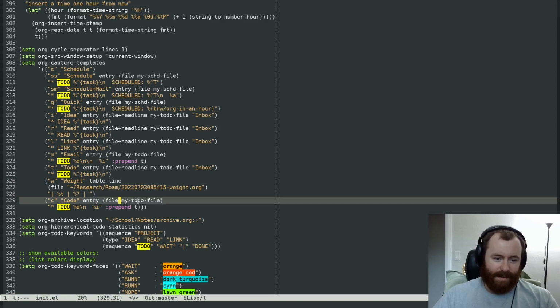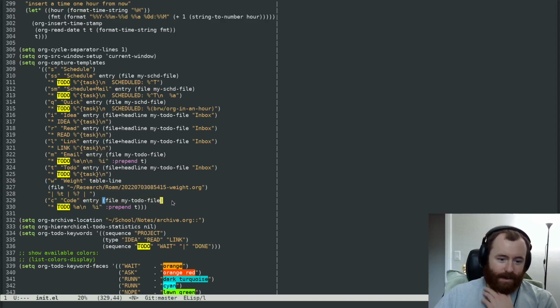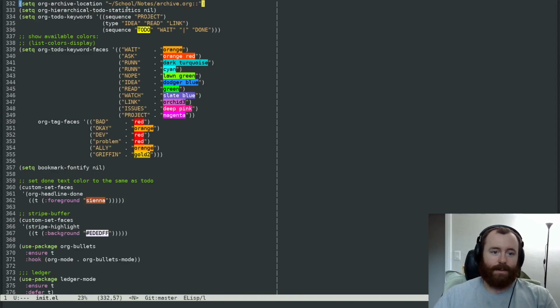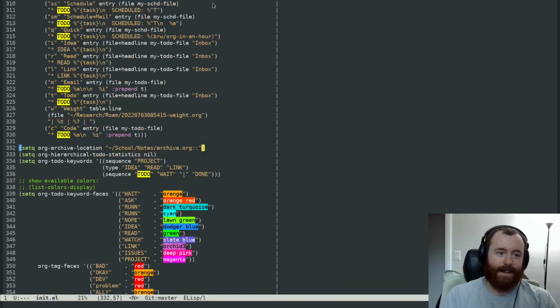And then code. I'm not actually sure what this is. I think this is for a link to a code file. So it's like a to-do. Like I find a to-do in the code, and I just put that on my to-do list. Oh, jump back to this link later and fix this bug or something. Org archive location. Interesting. So this is actually superseded by some file local variables I use in my org file. And I'm not even sure I have that directory on my computer, so probably I should take that out.